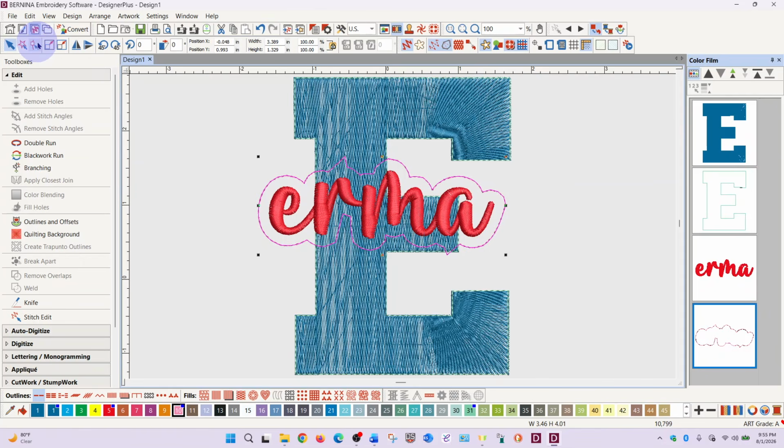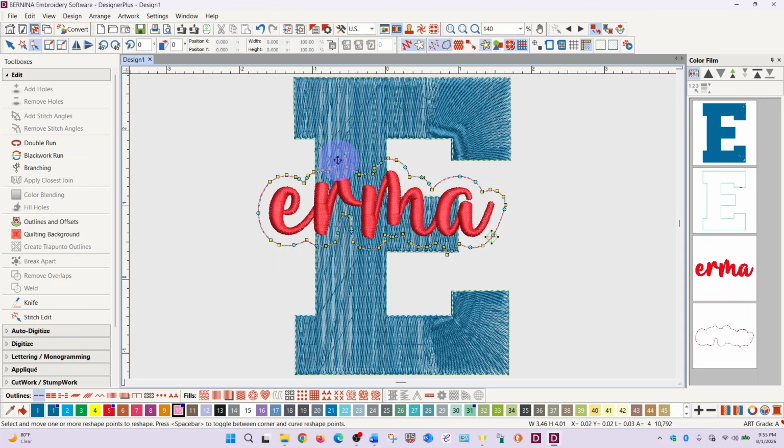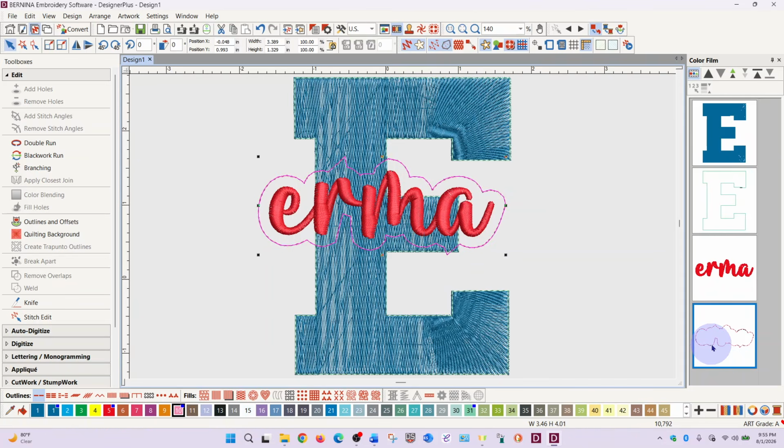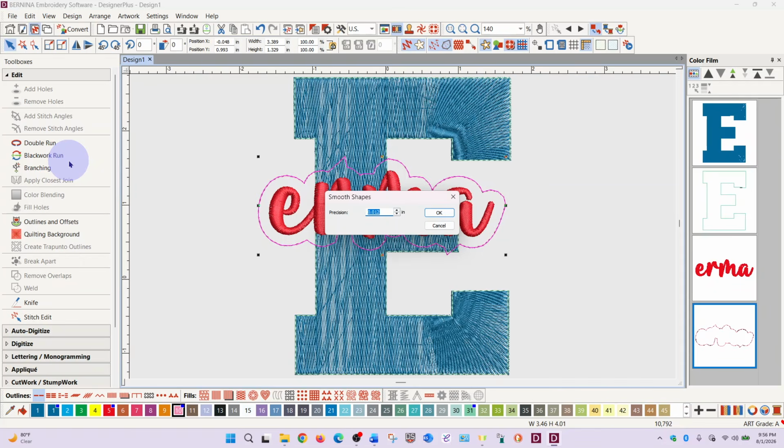When I touch the reshape, and I normally use the shortcut of H to open that up, I can see the nodes that are making this outline. Now I can select this, and let's look at Edit, Smooth Curves, and see if this improves any. Not very much. I could have changed the components, but these peaks are coming about from the TrueType. Keep in mind that TrueType was never designed for embroidery, but we are able to use it with our embroidery. It was designed to be printed.